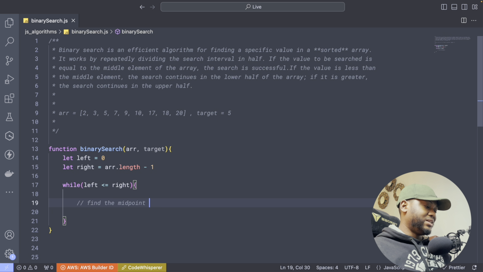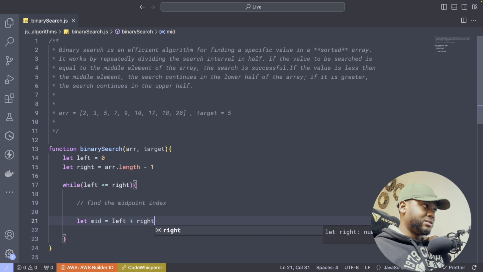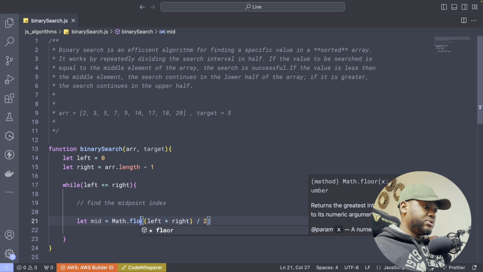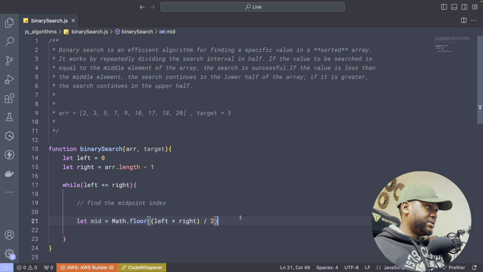The next thing to do is to find the midpoint. Let me write a comment: find the midpoint index, right? So we are going to do this by saying let mid be equal to the left plus the right index, all divided by 2, because we want half of that. But then we have to surround this with Math.floor so that we get a whole number.